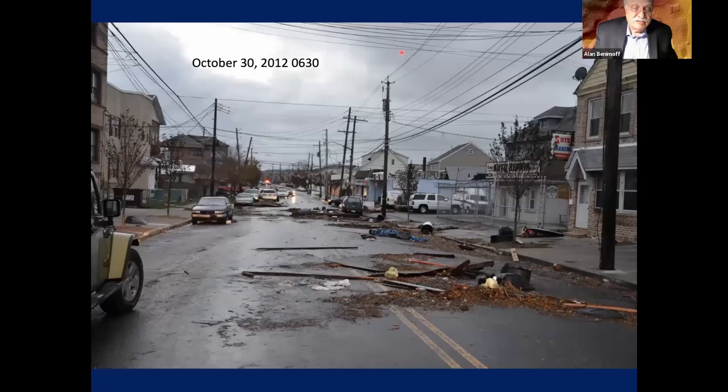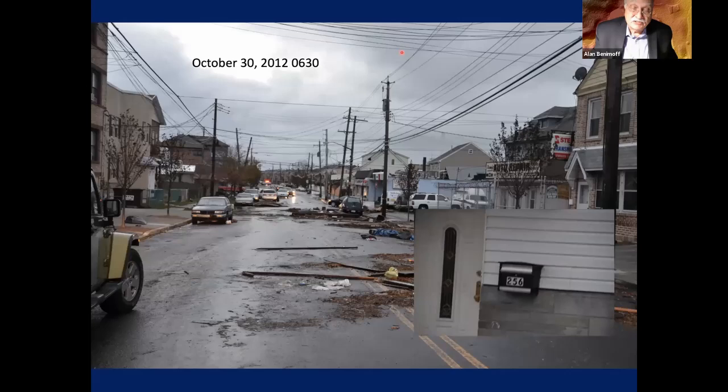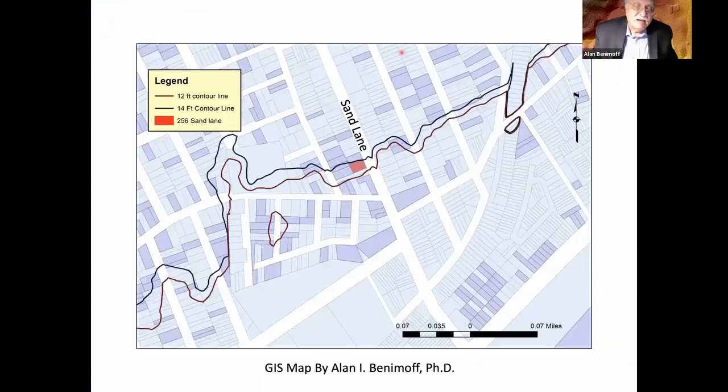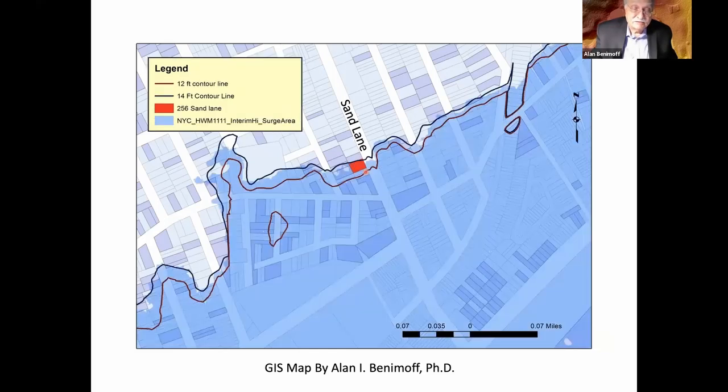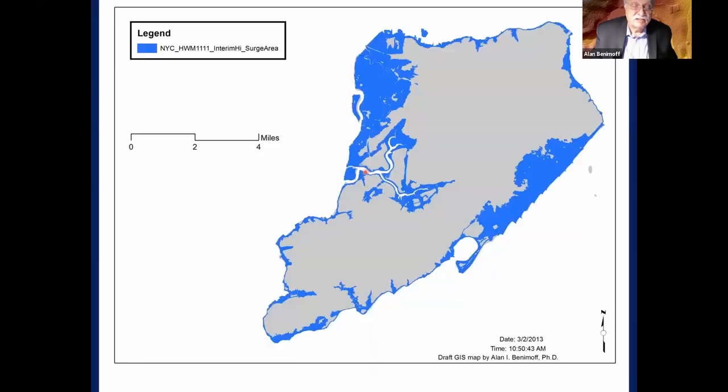And so I went out the day after to look for the wrack line here, and at 256 Sand Lane, which is that street there, the wrack line stopped. And so here's the 256 house, here's the 14-foot contour line, here's the 12-foot, and FEMA got that. So that was the surge extent of Sandy.